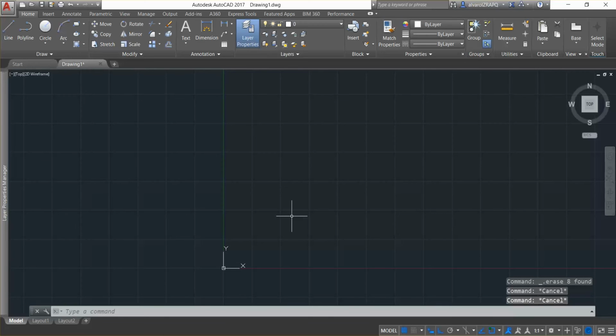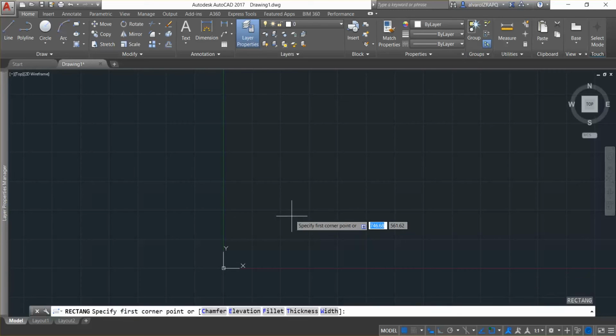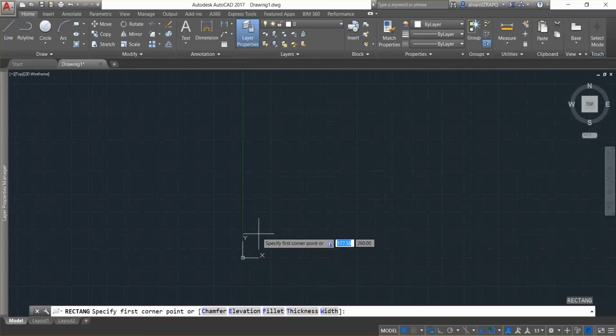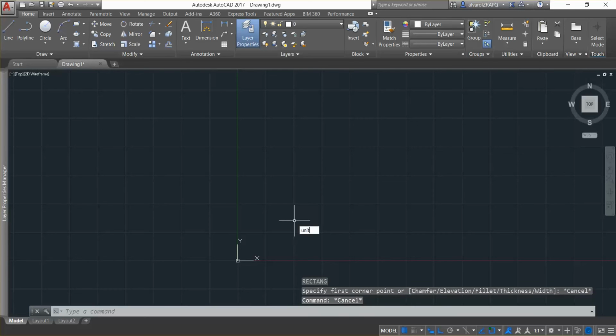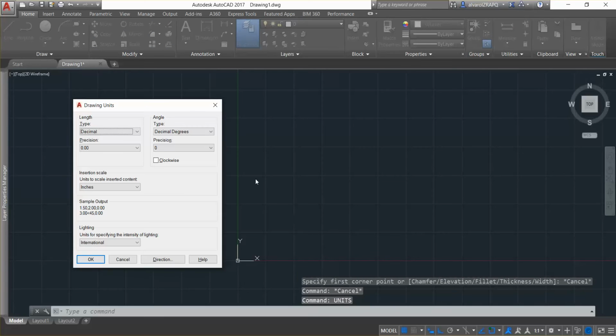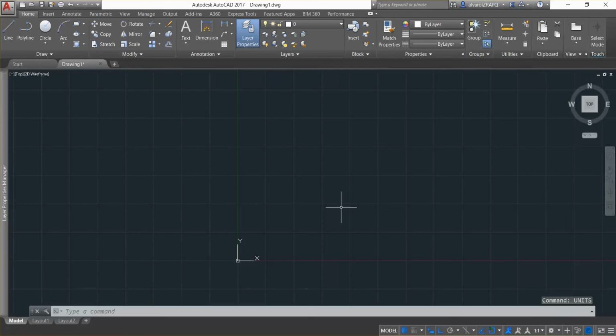So I'd like to start with rec, okay? And I want to start at the origin. So here, we can type 0, comma 0. Oh, I'm forgetting about something that is really important. We should start with our units. So let's type units, enter. Let's see what our units are. Okay, so I want decimal, I want precision, that precision, and I want to use inches. So I hit OK. All right, so at this point, let's start with the actual drawing.